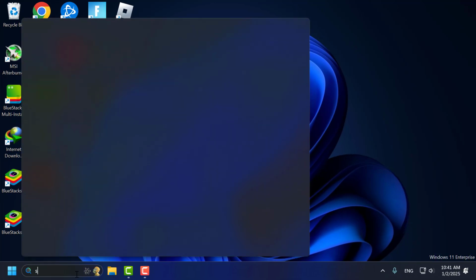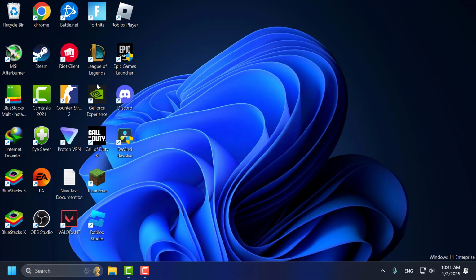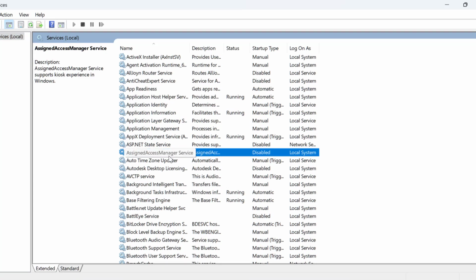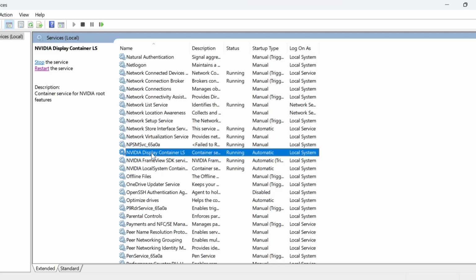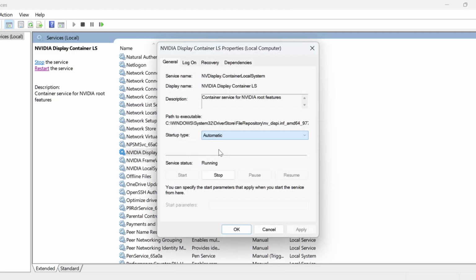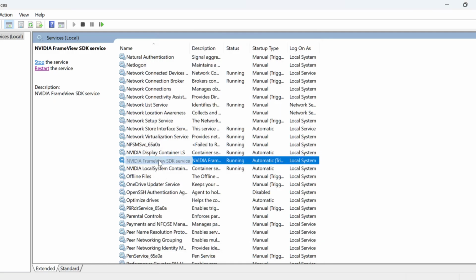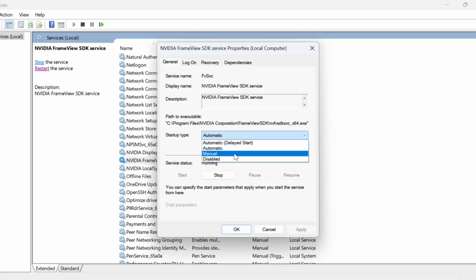Now go to the search menu and type Services. Click on Open. You just need to find the NVIDIA services. Double-click on them one by one. Set Startup type to Automatic, select Apply, and start the service. Do the same for the other NVIDIA services listed over here.